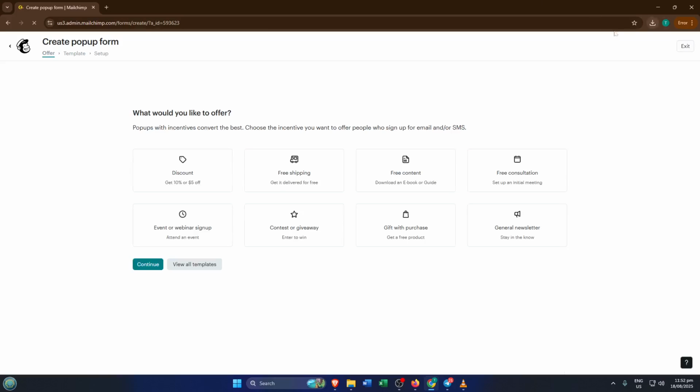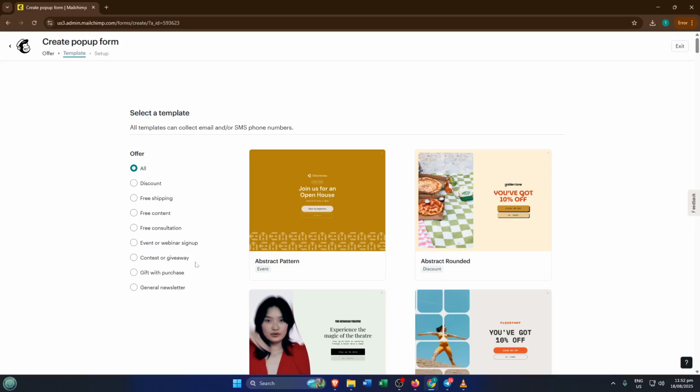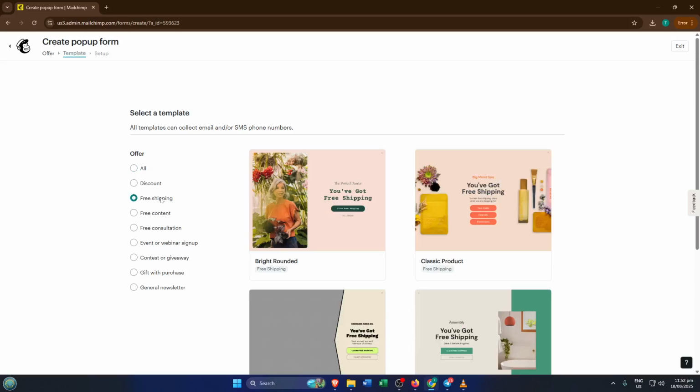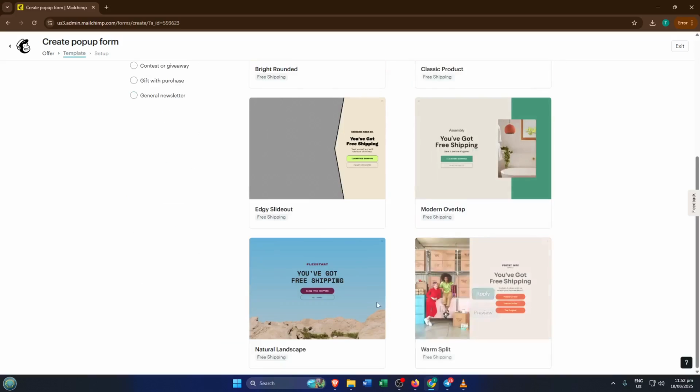Now, let's move on to choosing a style for your pop-up. Mailchimp offers a variety of templates to fit different goals, but today we're going to look for the one called free shipping. It's a really popular choice because it highlights any special offer like free shipping with a bold and appealing design that tends to boost signups. To find it, click View All Templates. You'll get a visual display of all the available styles, almost like browsing a clothing rack. Just scroll until you spot the free shipping template. When you find it, select it and then click Apply to lock it in as your chosen design.